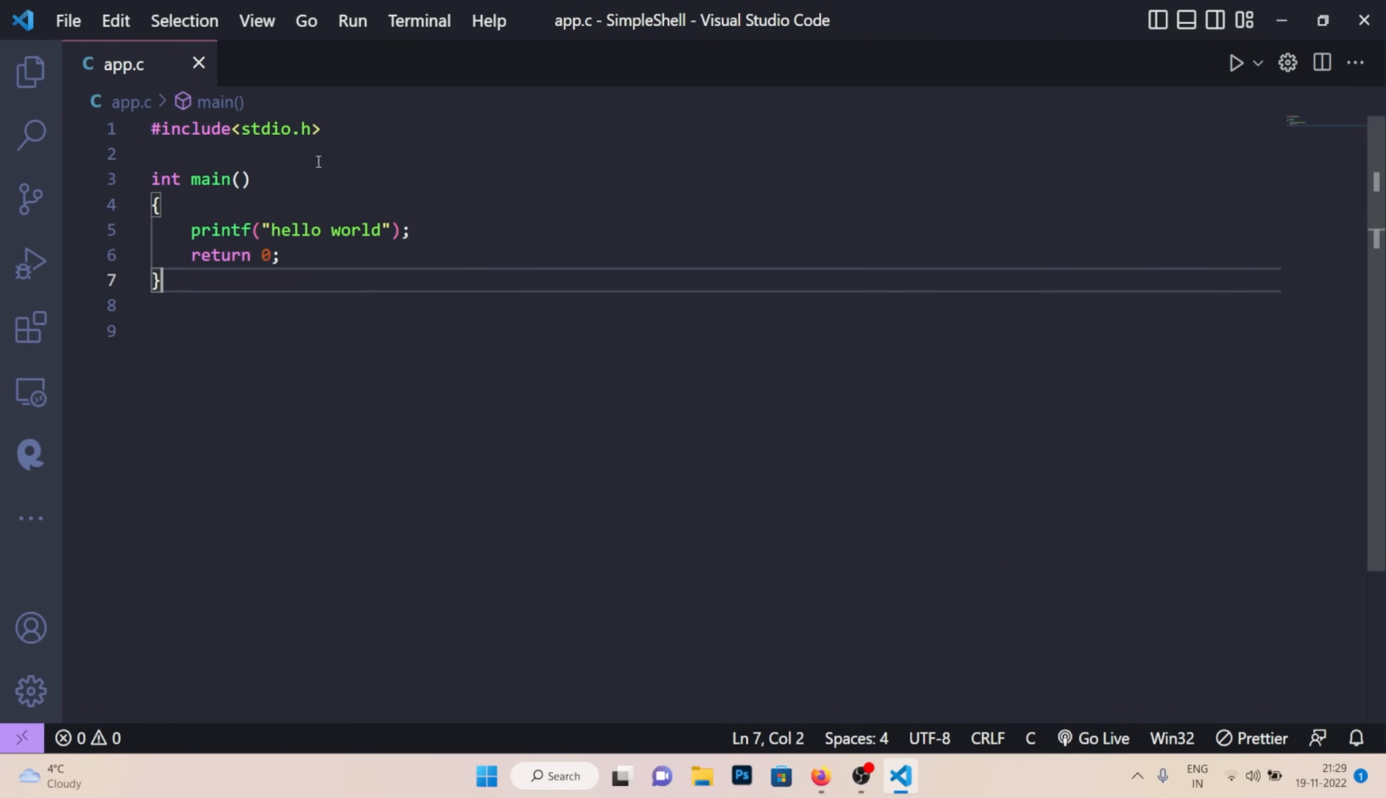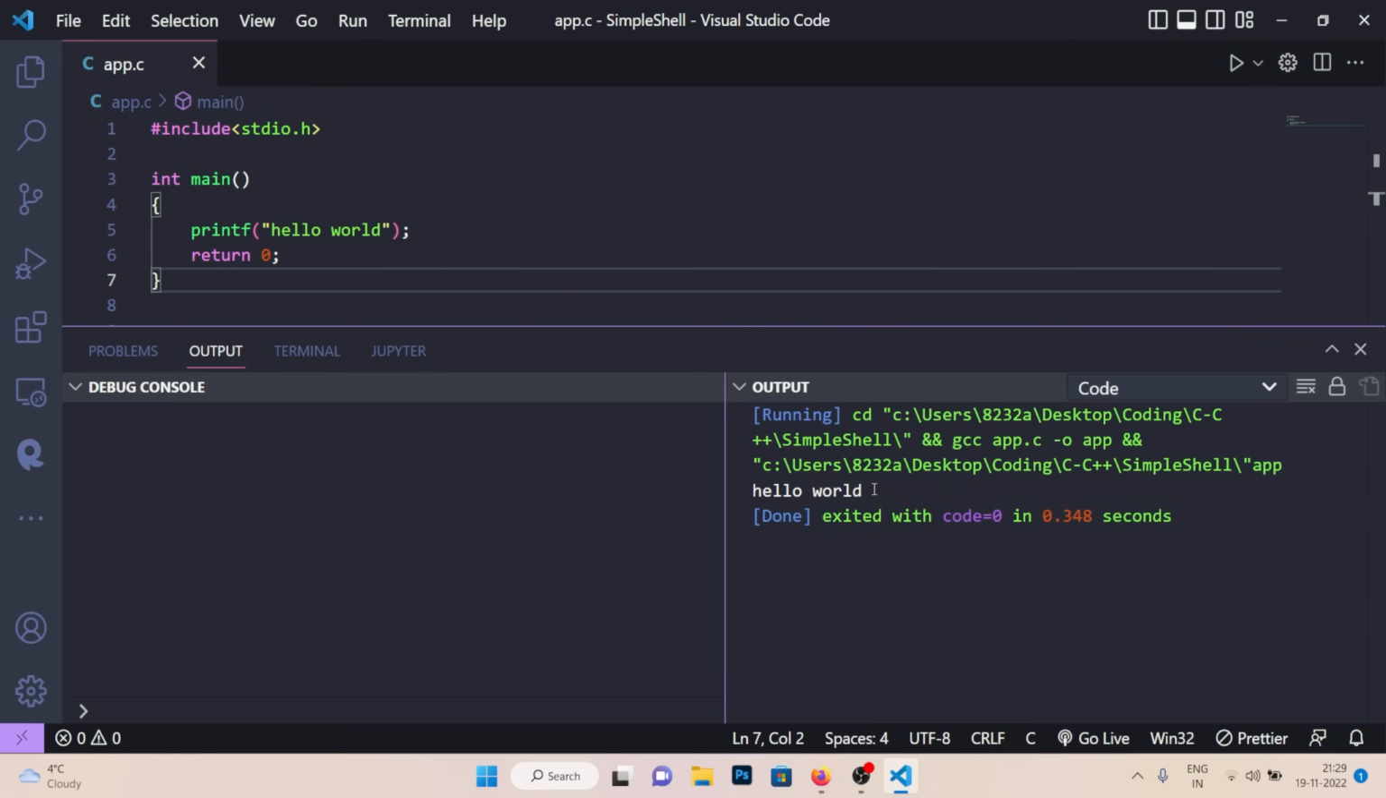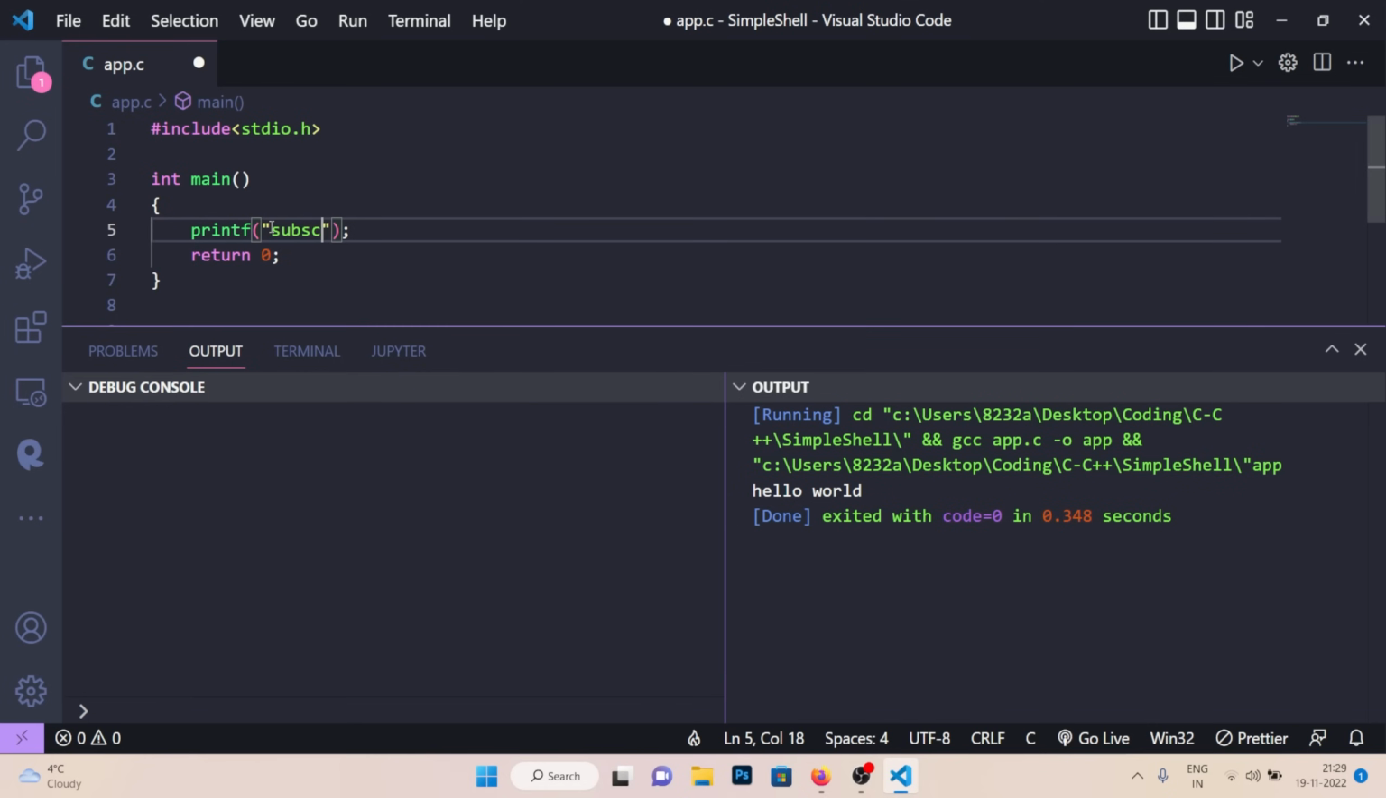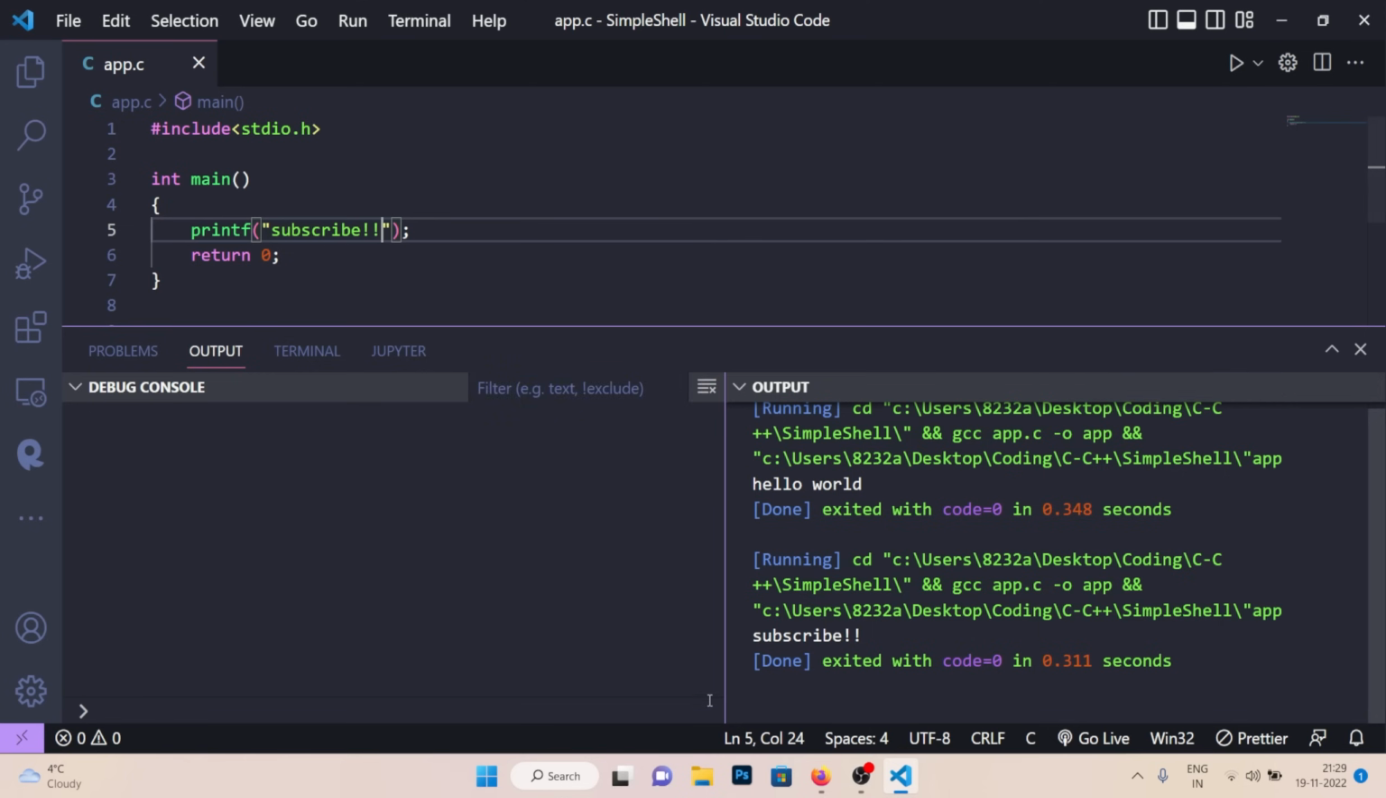So we have this C program here. If I run it, you can see I get the output. If I say printf "subscribe", save the file, run it again, you can see the output says subscribe.